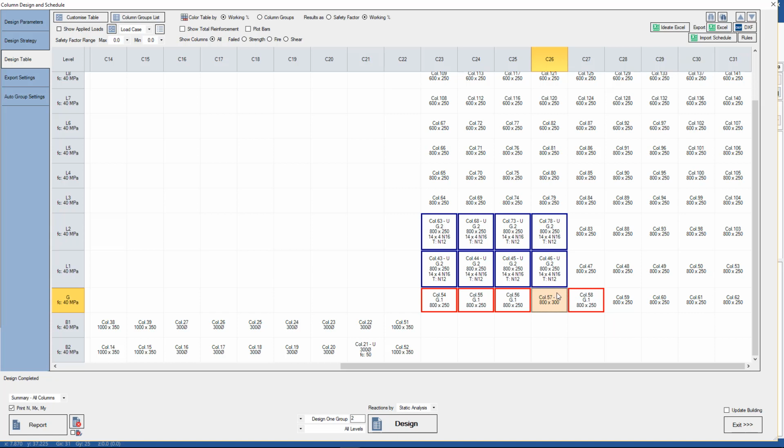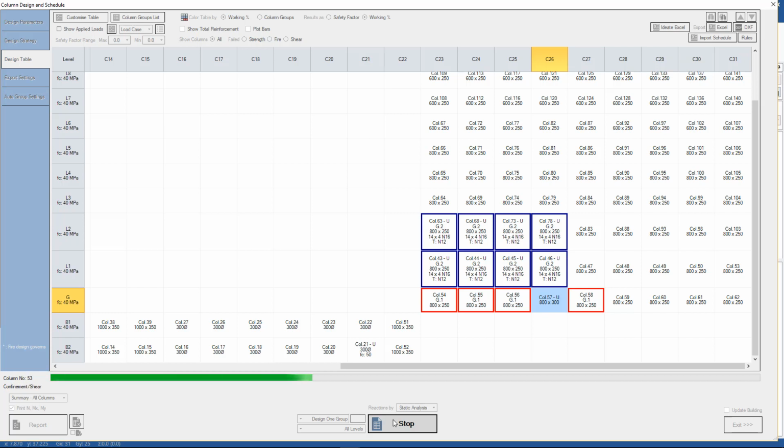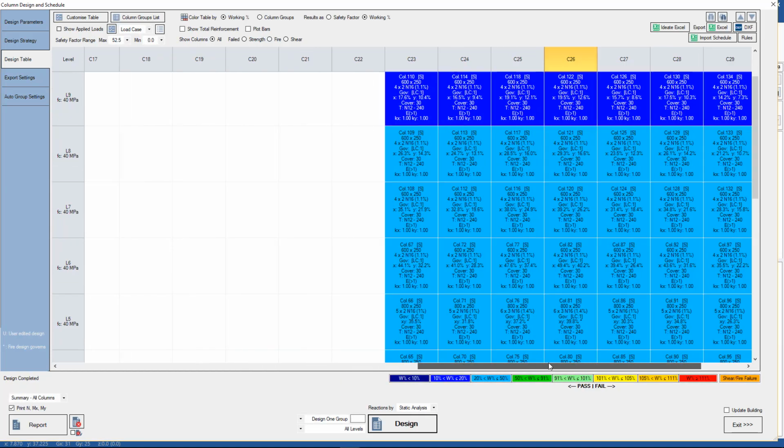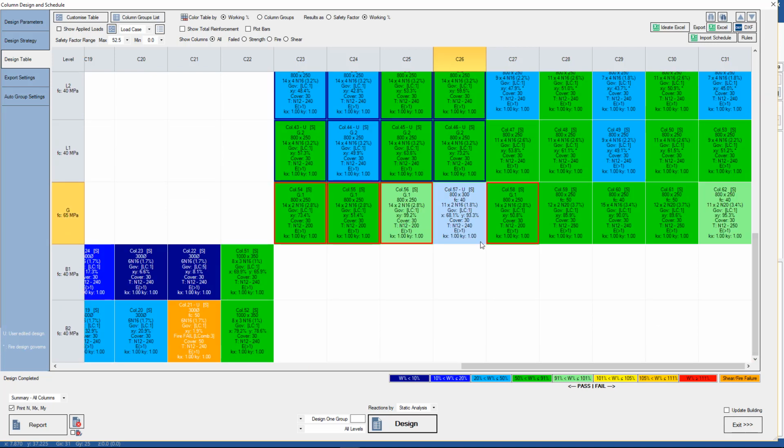Now for this particular column, column number 57, we changed the value. The size of this column is different from what is in the model. Also, if we run the design again, and I'll just fast forward this. With the design complete again, we did manually change the size of this particular column, but the program was also changing the concrete grades for us.